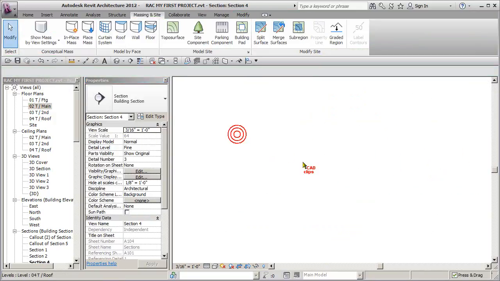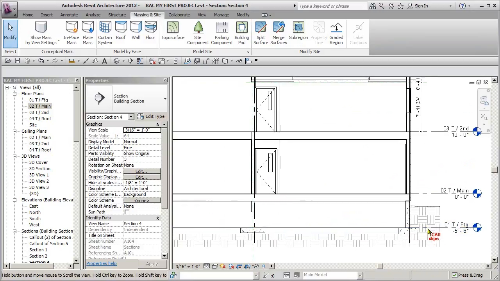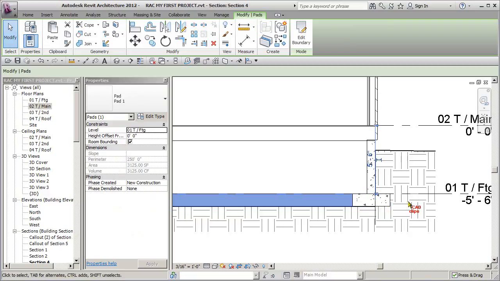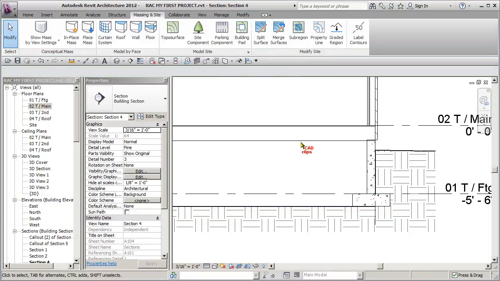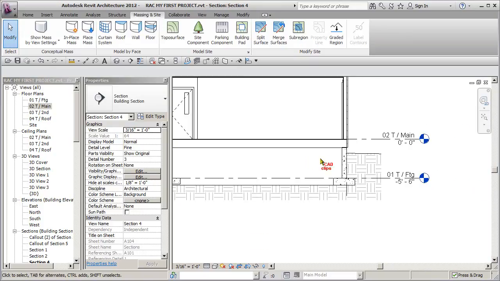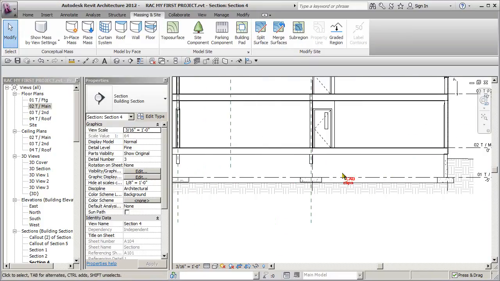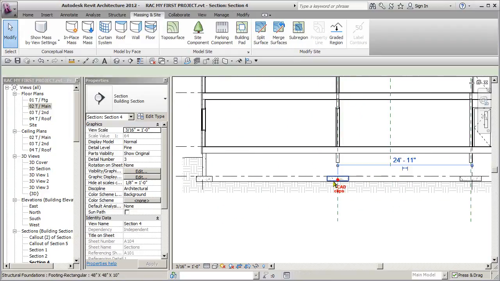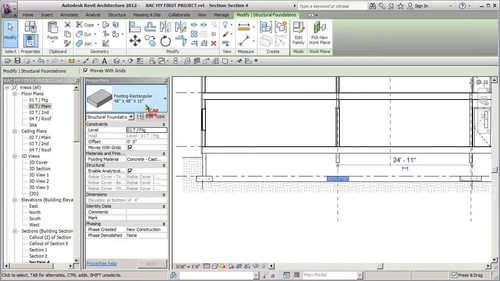Click out, go to a section. Zoom in here. Looks like our pad is doing its work. Okay, there it is right there. So if we go tab to grab the pad, usually what I do is I turn it off. Hide the element so you don't really see it. It just does its job of excavating. It's an excavator.